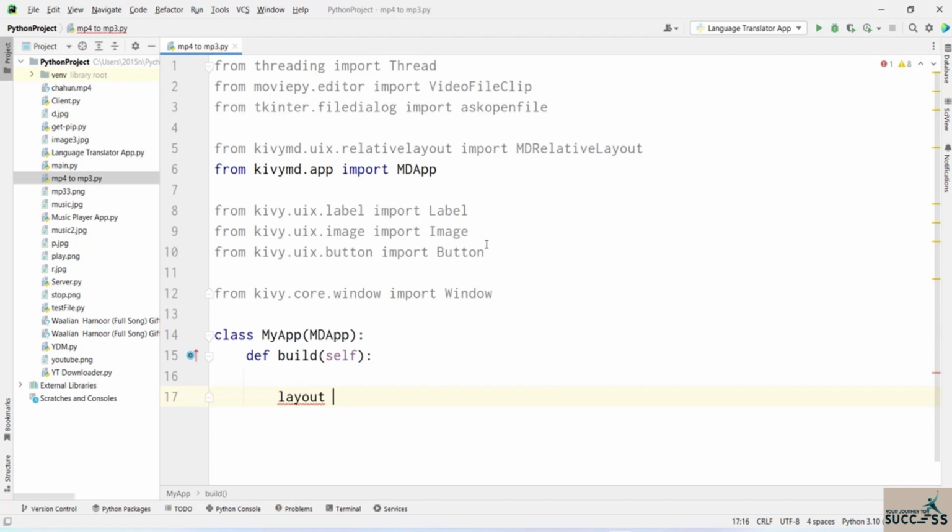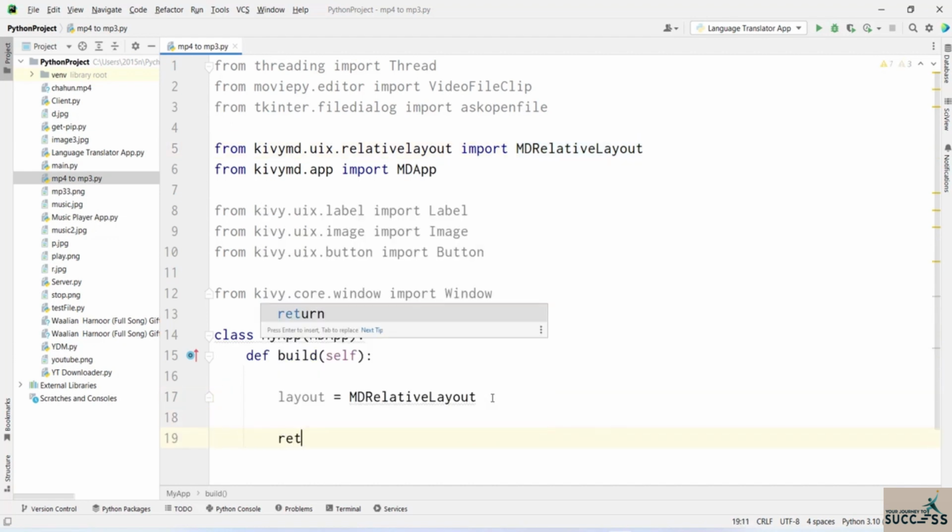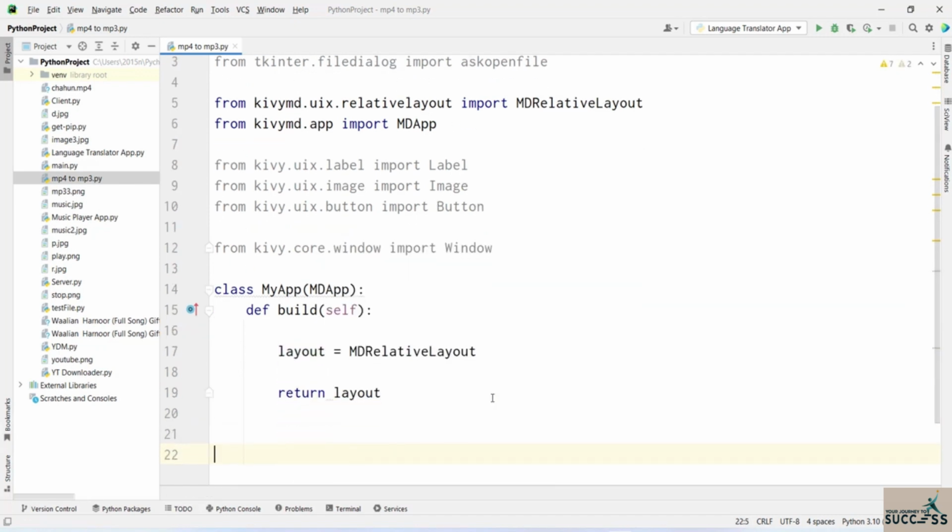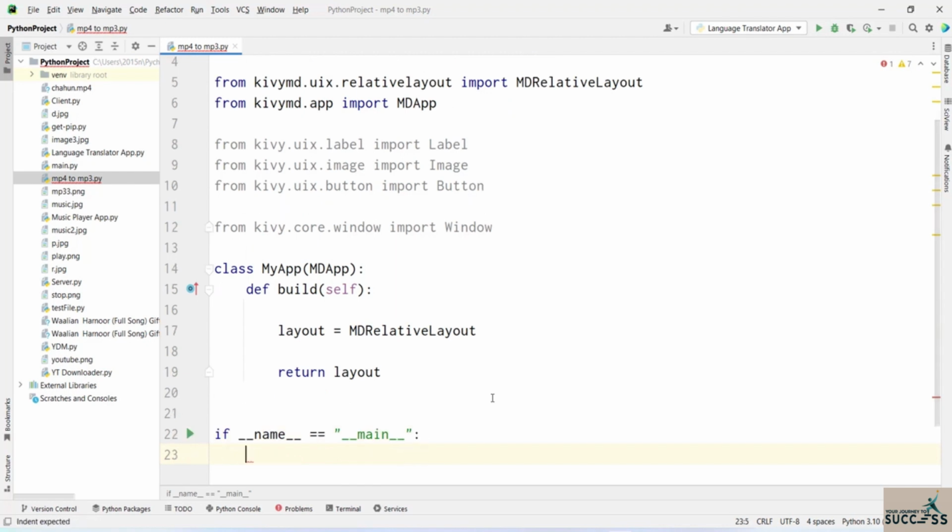So I will just create a variable layout and I'm going to be putting it equal to MDRelativeLayout that we have imported previously. And now this function or this method will return this layout. Okay, so now let's just call this function using the main method. So let's say that if __name__ is equal to __main__, what I'm going to do is that I need to call this function build.